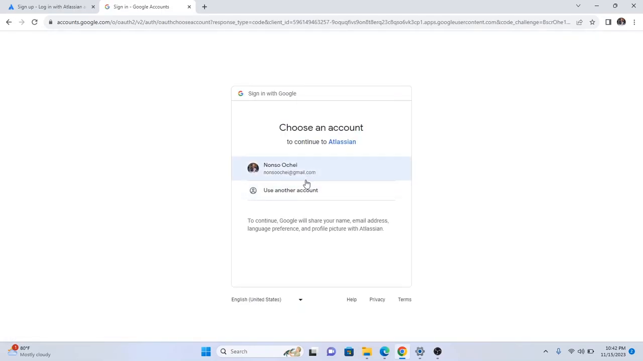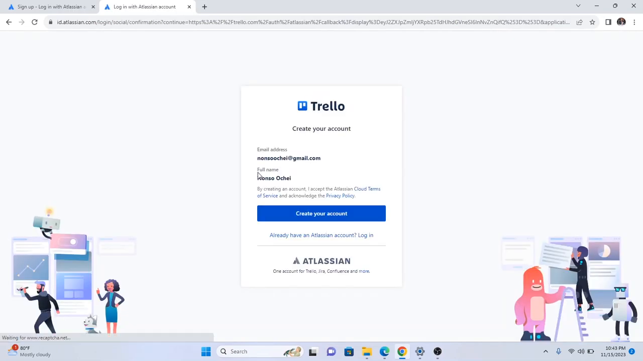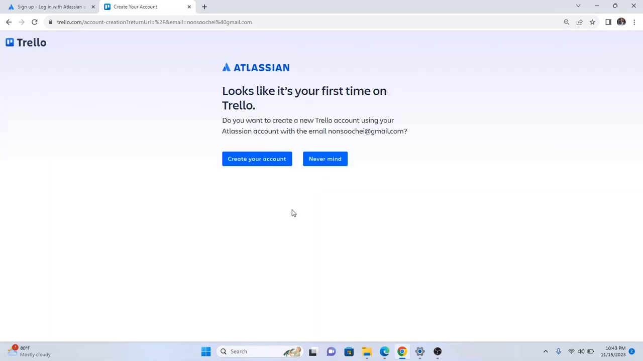You can go ahead and use whichever Google account, Gmail account you have. For example, I want to sign up with this Gmail account, so I left click on it. Then of course it automatically puts in some of my details, and I just left click on create account.